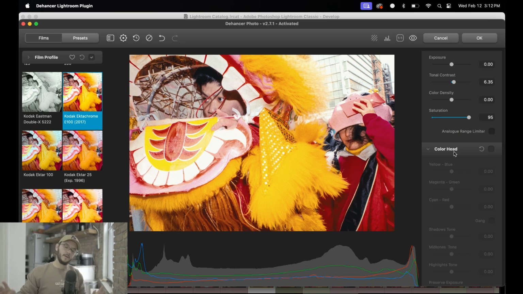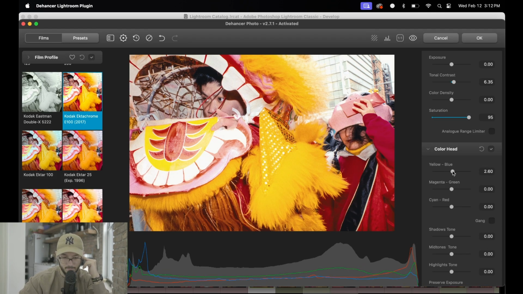And then here, this is a photo where I will probably go in and use the color head, because there's something about the colors in this photo that I don't like. There is a lot of color, but something about the tones, especially on the left side of the photo here, I just don't like. So I'm going to see if I take away a little bit of the yellow and add some blue, and then you can see it's becoming a little bit magenta. So I'm going to add some green. It's looking a little bit better.